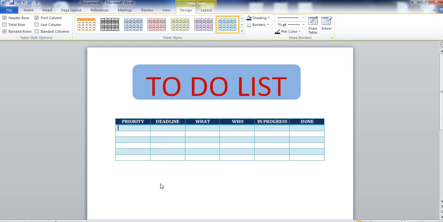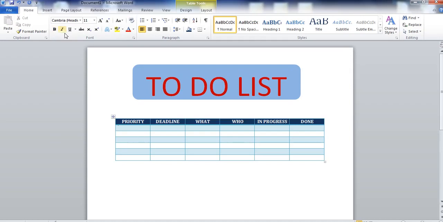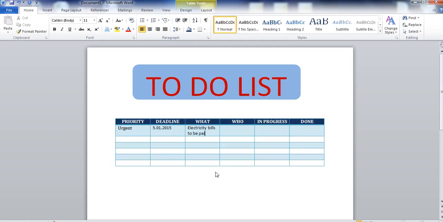First, I would like to show you as an example how we can type: priority, let's say urgent. Of course, I would not like to type in bold, so I simply untick the Bold option under the Home tab in the font box. So, type priority urgent, deadline is, let's say, 5th of January 2015, electricity bills to be paid. It's me who will do the task, and I will put an X sign to show that it's in progress.